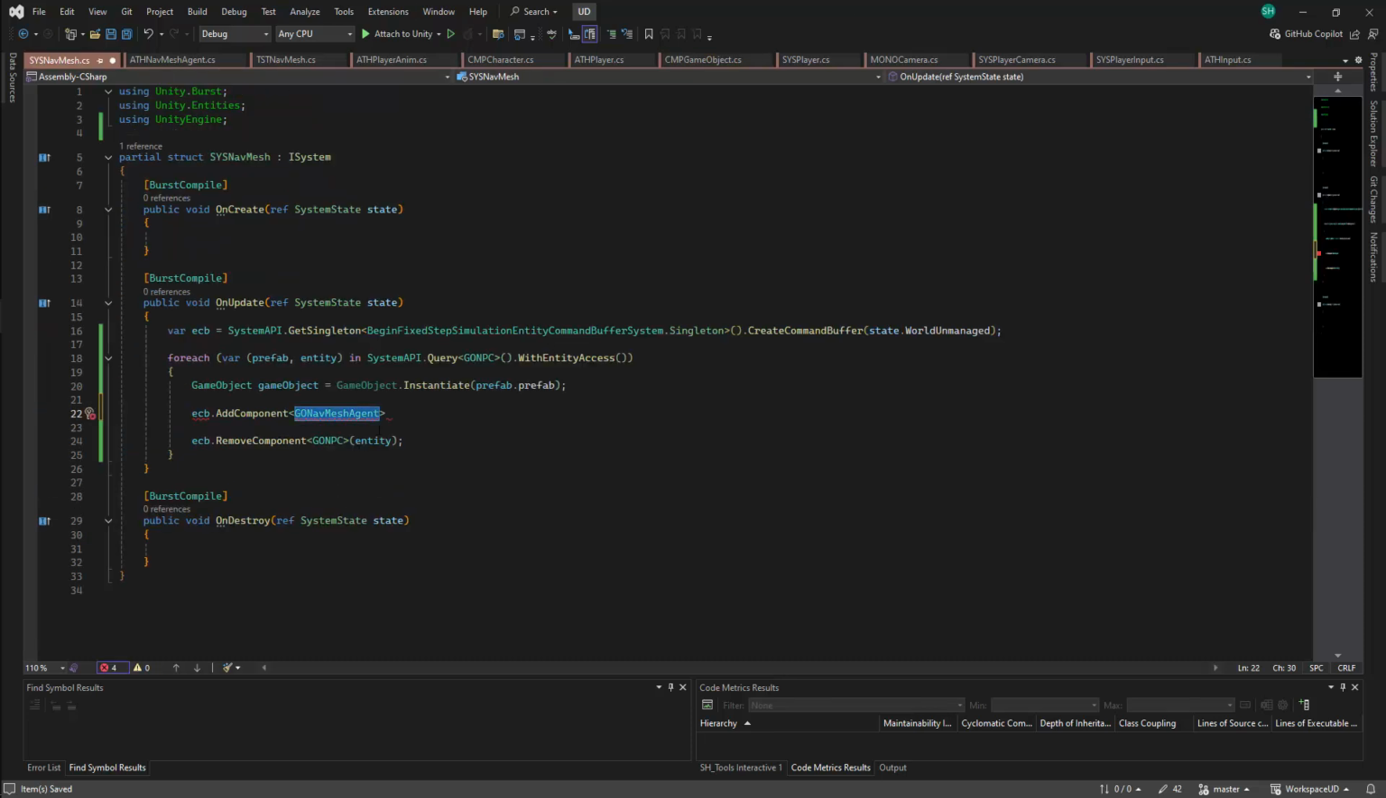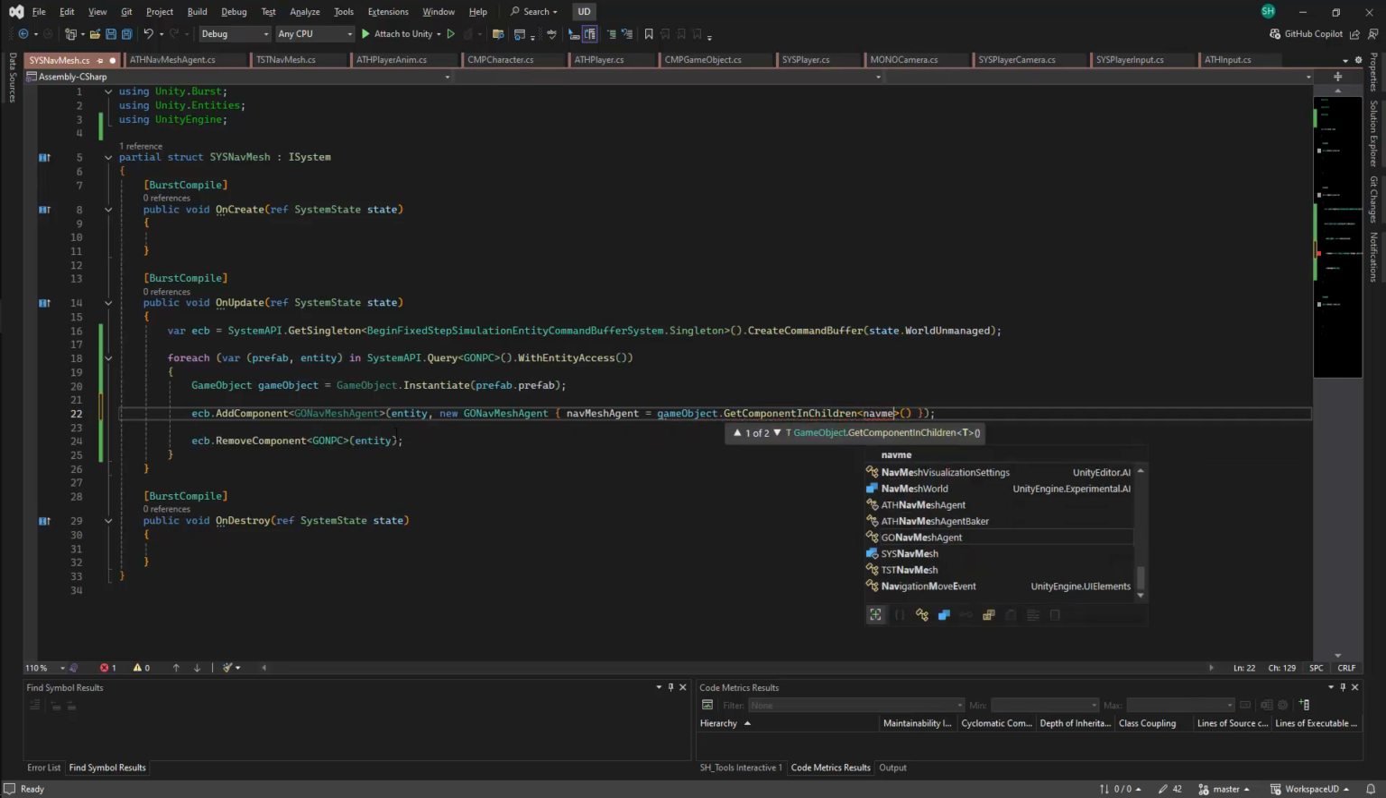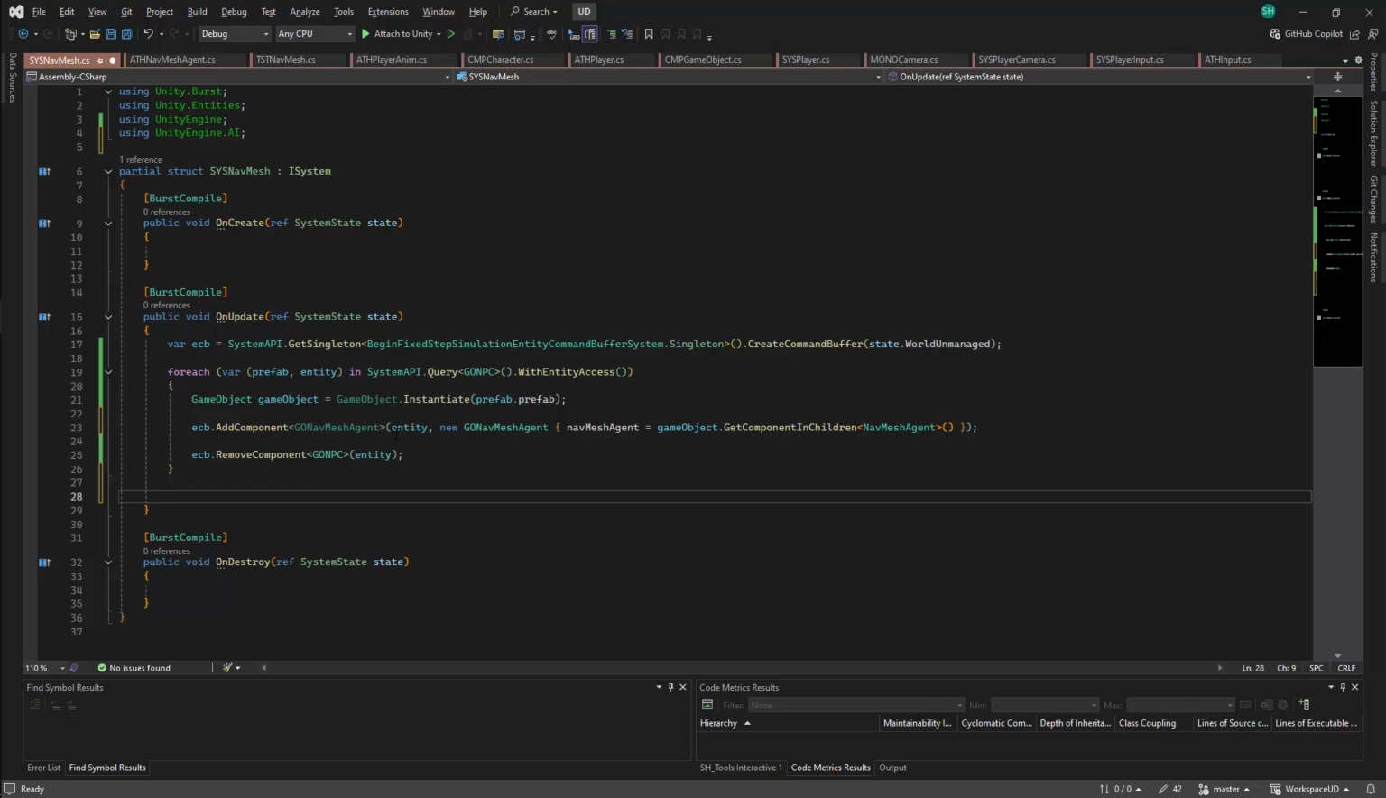I can now add the game object component to my entity component buffer. I'll add this to my entity. I'll then specify this with a new GameObjectNavmeshAgent, and I'll initialize this between curly braces. The Navmesh agent member variable will be set with GameObject.GetComponentInChildren. There should never be anything within our scene which will contain more than one Navmesh agent at the same time, so we'll assume that there will only ever be one Navmesh agent. The type of the component which we get in here should be NavMeshAgent. The Navmesh agent should now be available within our entity component buffer, and we should now be able to use this.